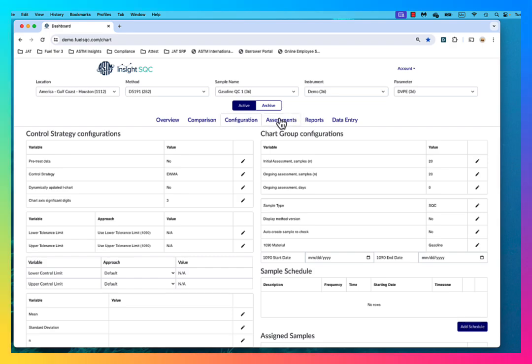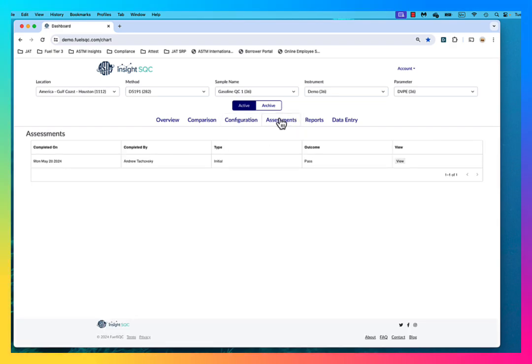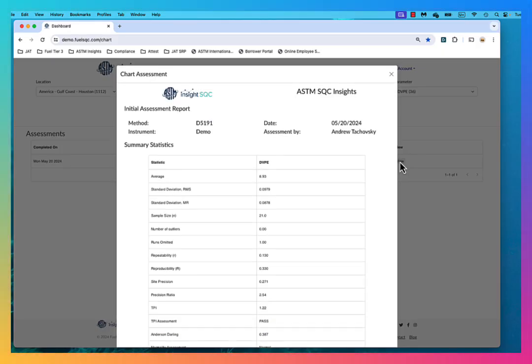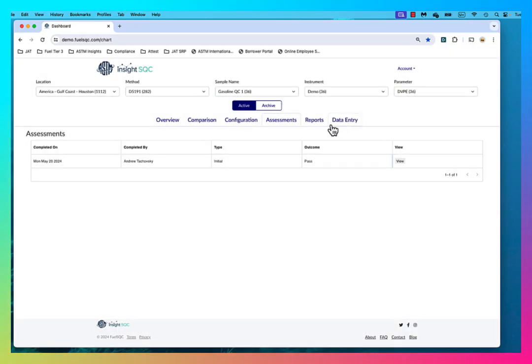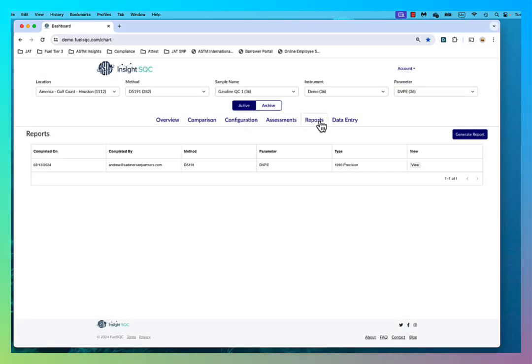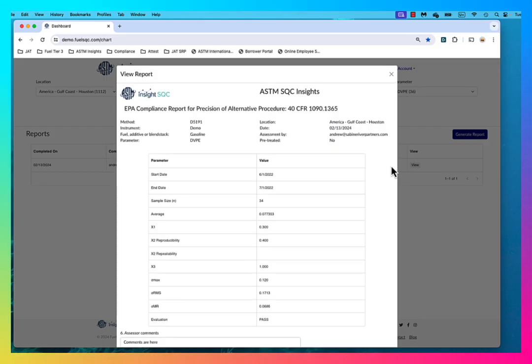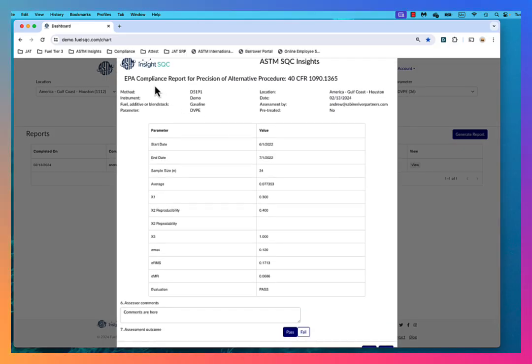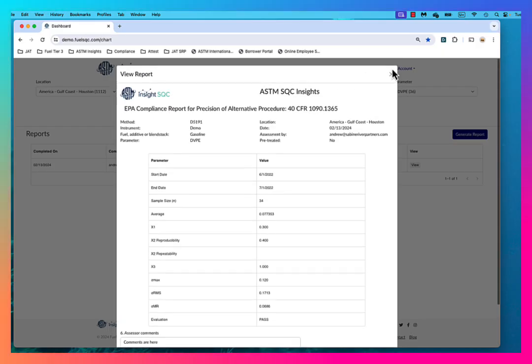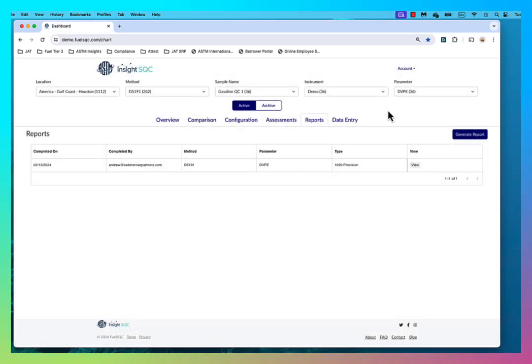If you have done a chart assessment, and we have done one in a video here, you can find this library of chart assessments right here. You can click on any assessment to see it right here. Reports, this is where you would find 1090 reports. There was a report generated a while back for 1090 right here. You can view that report here. There's the 1090 compliance report for Precision. This is the subject of another video, so I'm not going to get into it at this time.